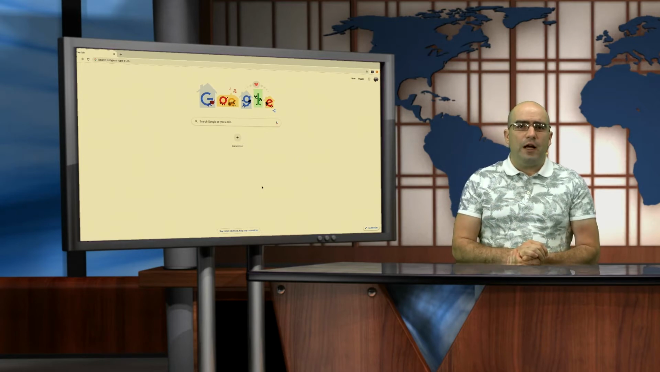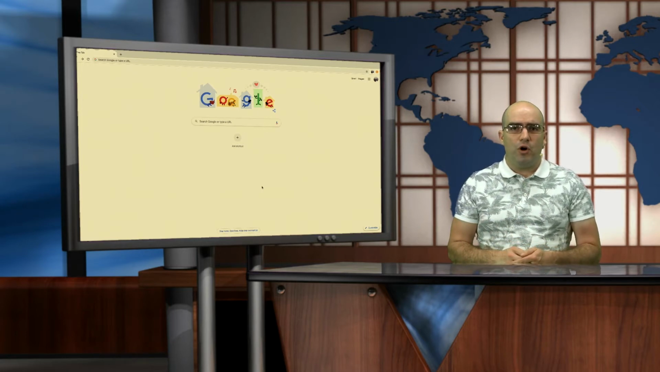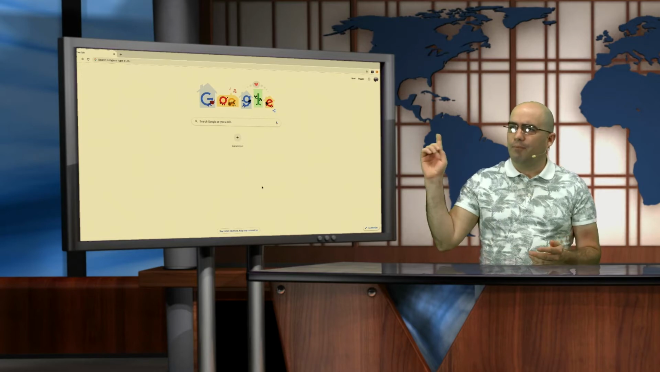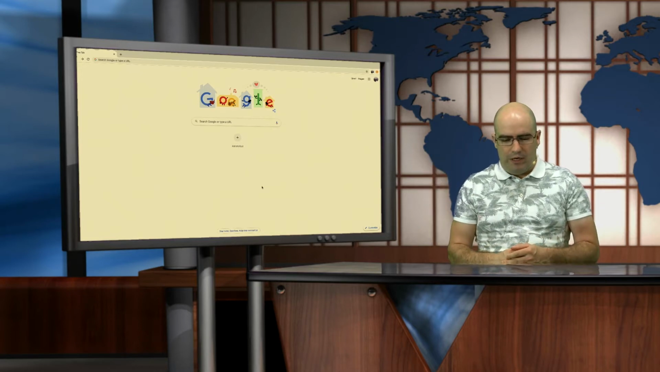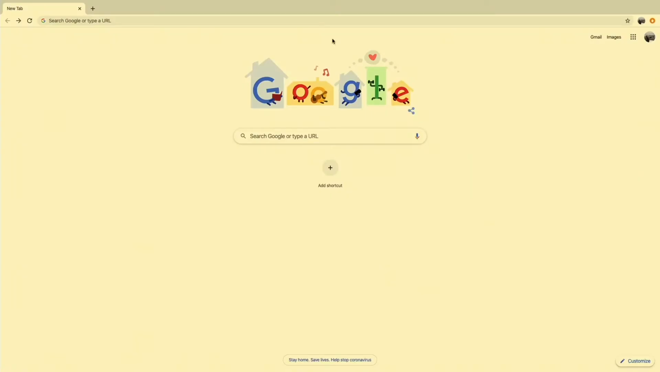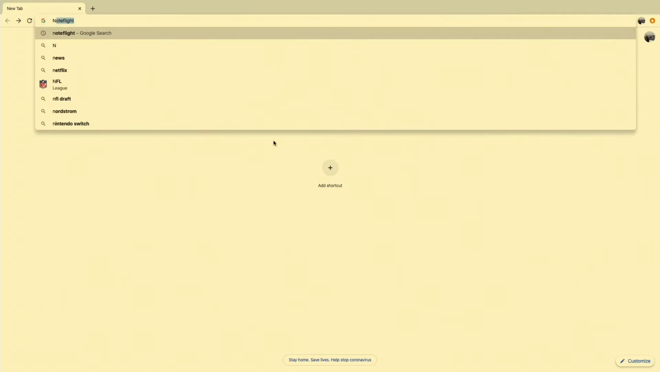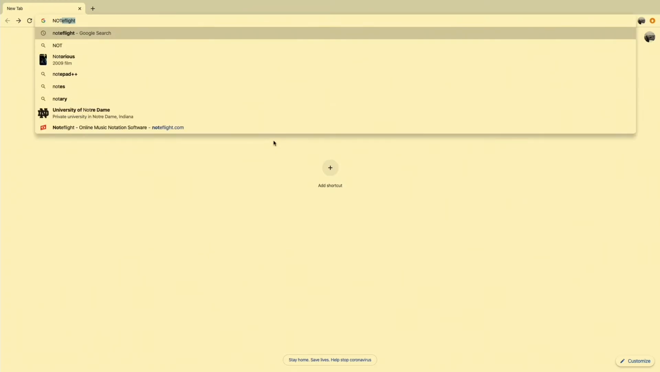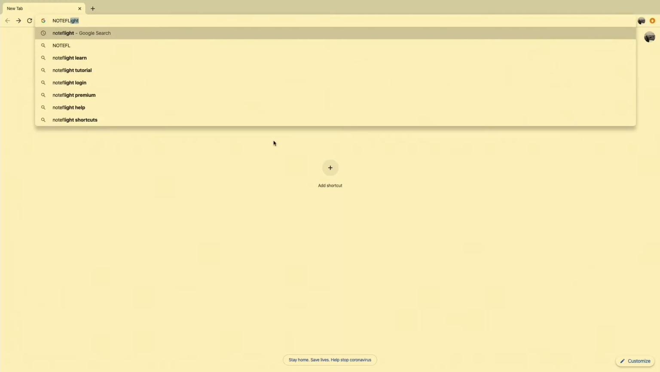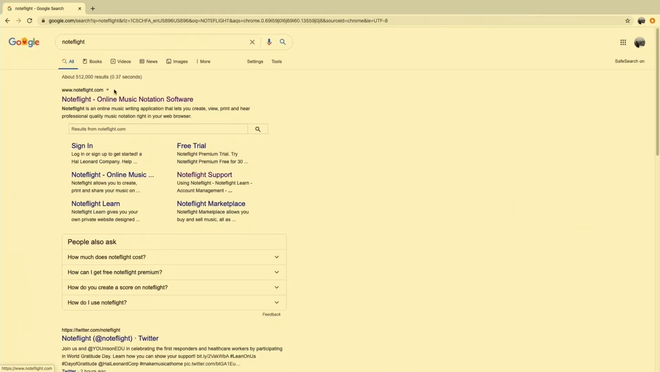For Noteflight, to get to it, the very easiest way, go ahead and pull up a Google web page, and we're going to do a quick search for it. In here, we're going to hit our search bar, and we'll just type in Noteflight, and I'll put it in caps so you can see a little better. Noteflight, and it'll show up right there as the first option. Noteflight online music notation software.